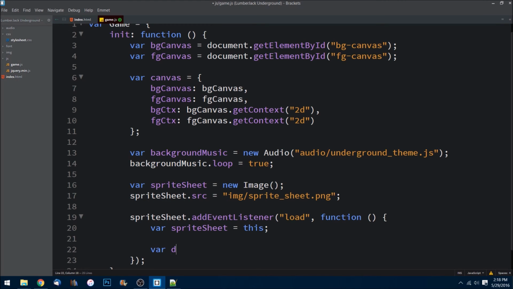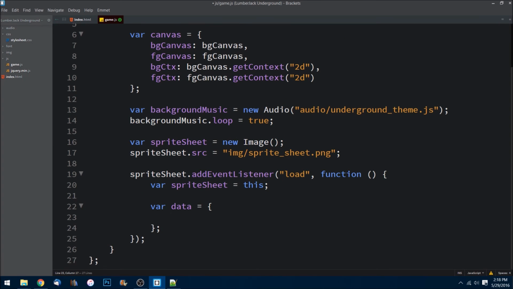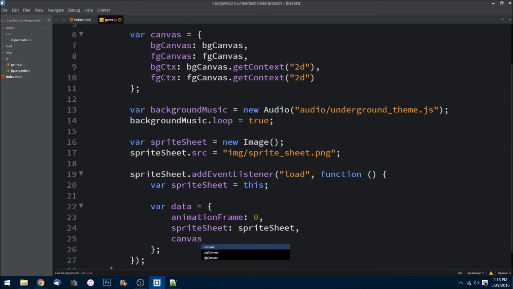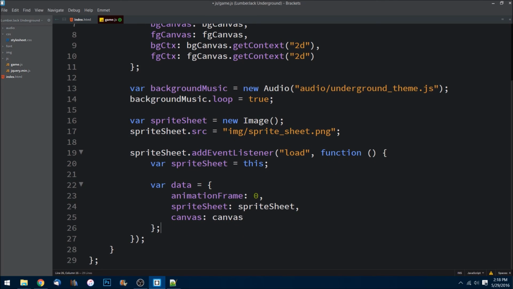I'm going to create a data object. This is what's going to be passed around throughout the game to all of our different modules. So inside the data, we're going to have an animation frame that's constantly being upgraded. Of course, it starts out at 0. We are going to pass it our sprite sheet, just like that, so we can draw from that. And then, of course, our canvas object that we created up here. Okay, so now we have the data.